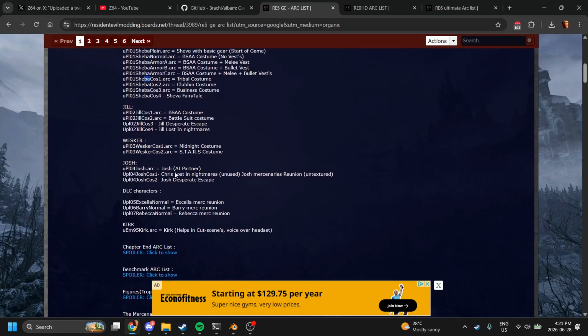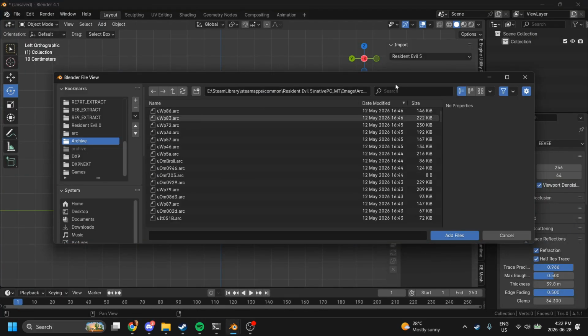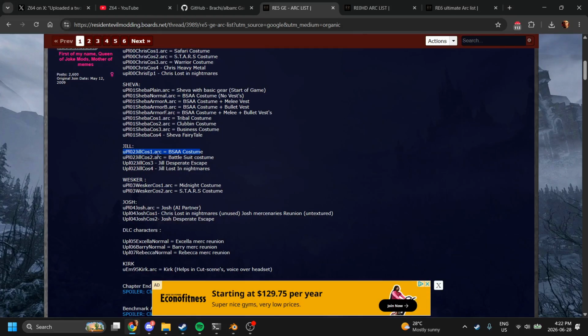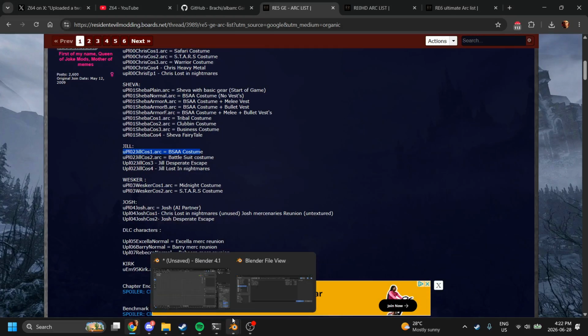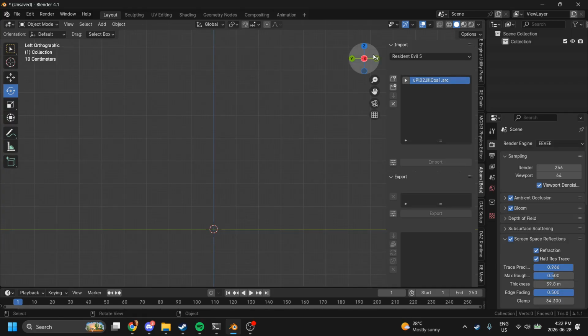We are going to import Jill. We're going to get her BSAA outfit, Jill cosplay. I would say cosplay. So it's costume one, her BSAA costume, and we're going to import that. And you're now going to see that, oh wow, there's nothing in the viewport as of current.